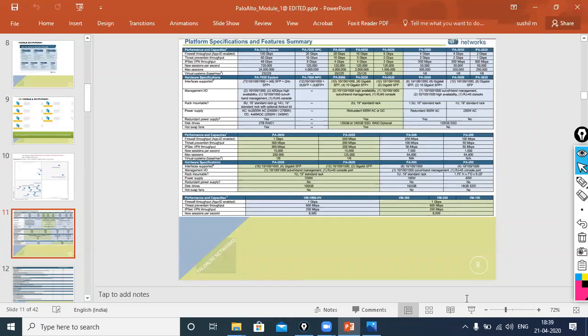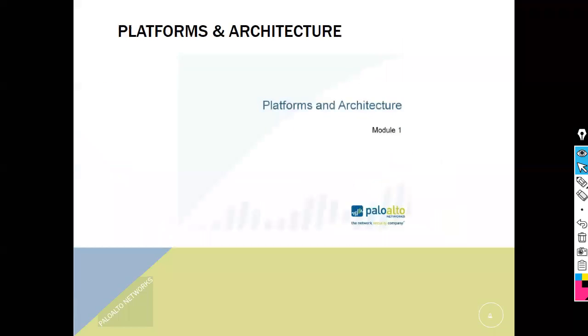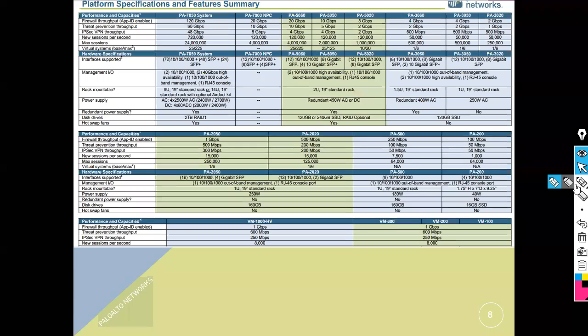Now, discussing the specification over here. In this specification, you can see a comparison between multiple firewalls. You can see model numbers, very basic model numbers, and they have done the comparison with firewall throughput, threat throughput, IPsec VPN throughput, and new sessions per second. See the comparisons here: 1 Gbps, 600 Mbps, 250 Mbps, 8000. Similarly, performance, capabilities and hardware specification wise, they have given the comparison between these firewalls.